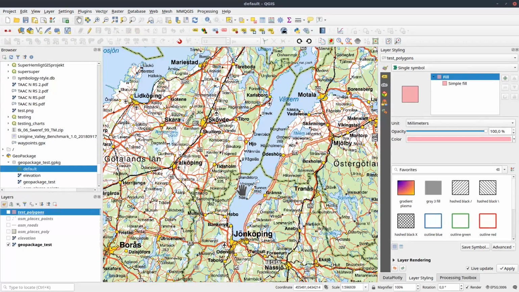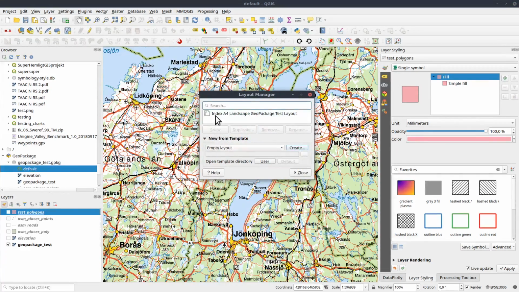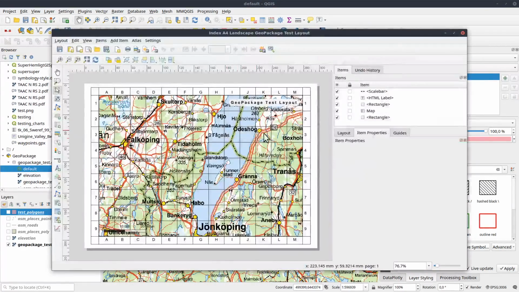Well, since both the styling and the project file can be stored inside the GeoPackage, anything you can store inside those two instances can also be stored in the GeoPackage. So, for instance, layouts can be stored. I have already a layout inside the project file that is in the GeoPackage. So that is also easy to include.